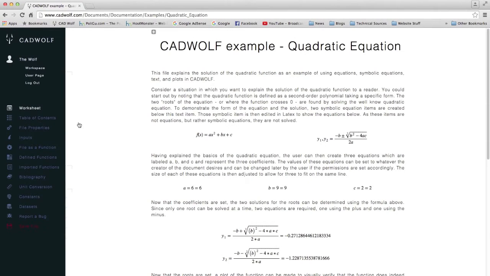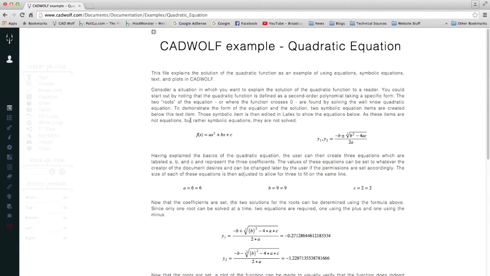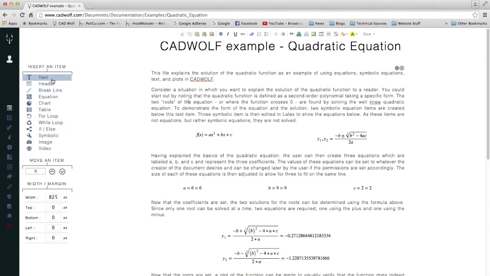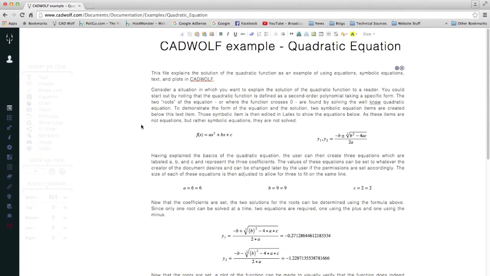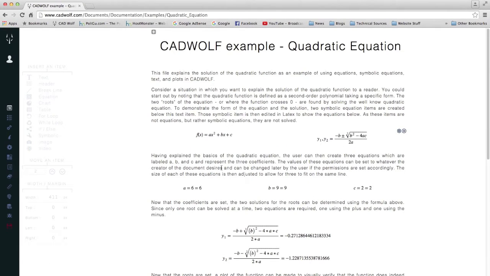This is one of our example documents that solves the roots of the quadratic equation. Along the left-hand side of the document is an edit bar where users can add new blocks, move a block, or alter the format of a block. This document contains a text block followed by 2 symbolic equations. Symbolic equations are simply formatted text and are not solved. They are used here to help explain what a quadratic equation is and the formula for its roots.